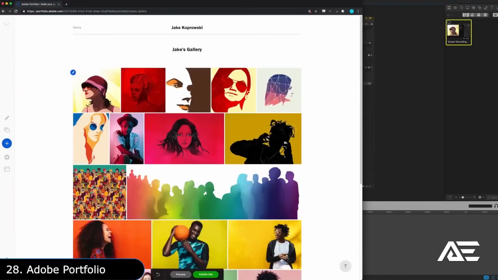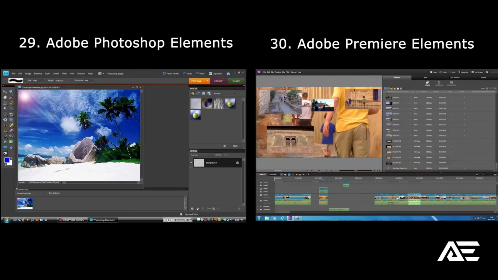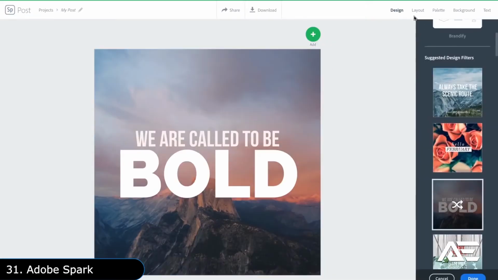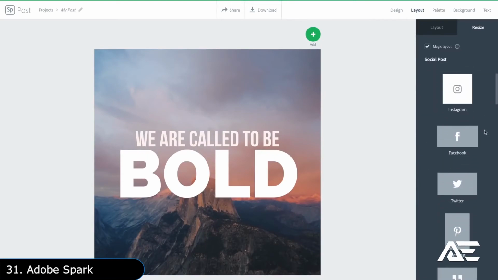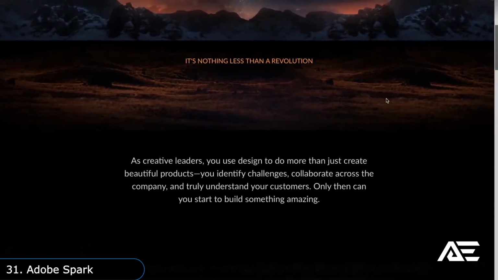If you find all this too complicated and want something simple, then there are Adobe Photoshop Elements and Premiere Elements, which are dumbed down versions of their professional counterparts. But if you want something more similar, then there is Adobe Spark, which is a free online graphic designing app that can do basic stuff like adding text to photos or making simple videos using your photos.